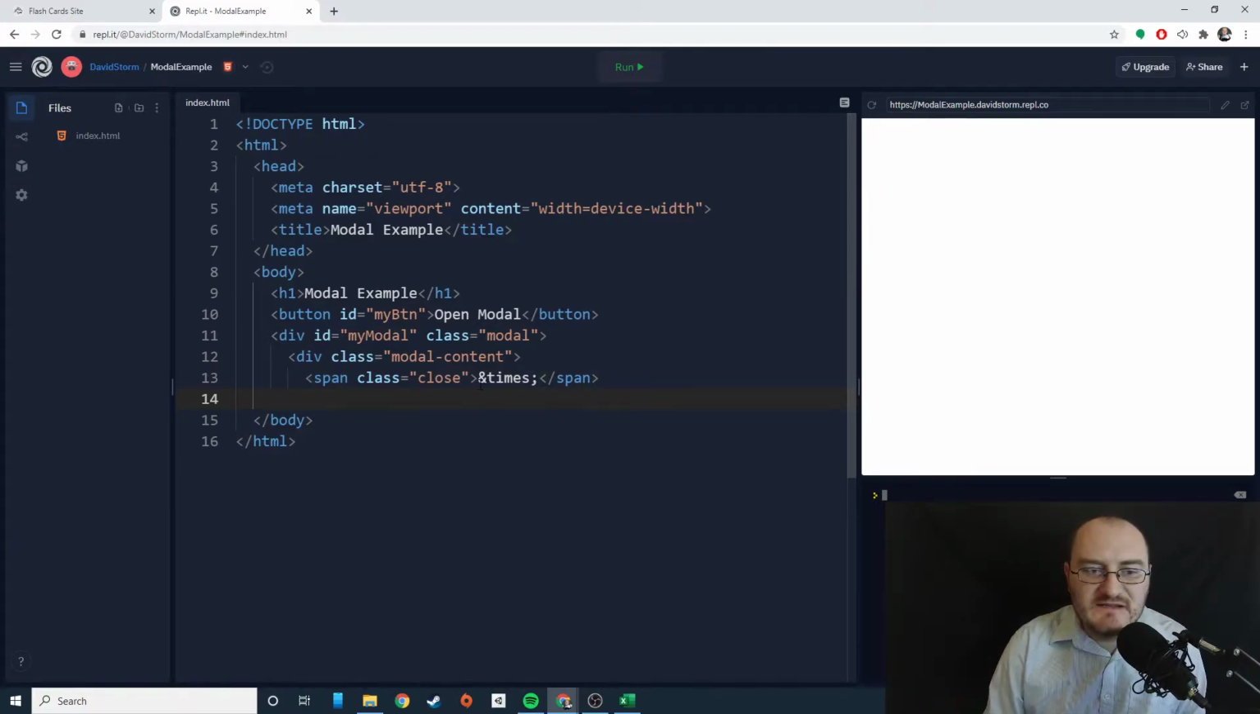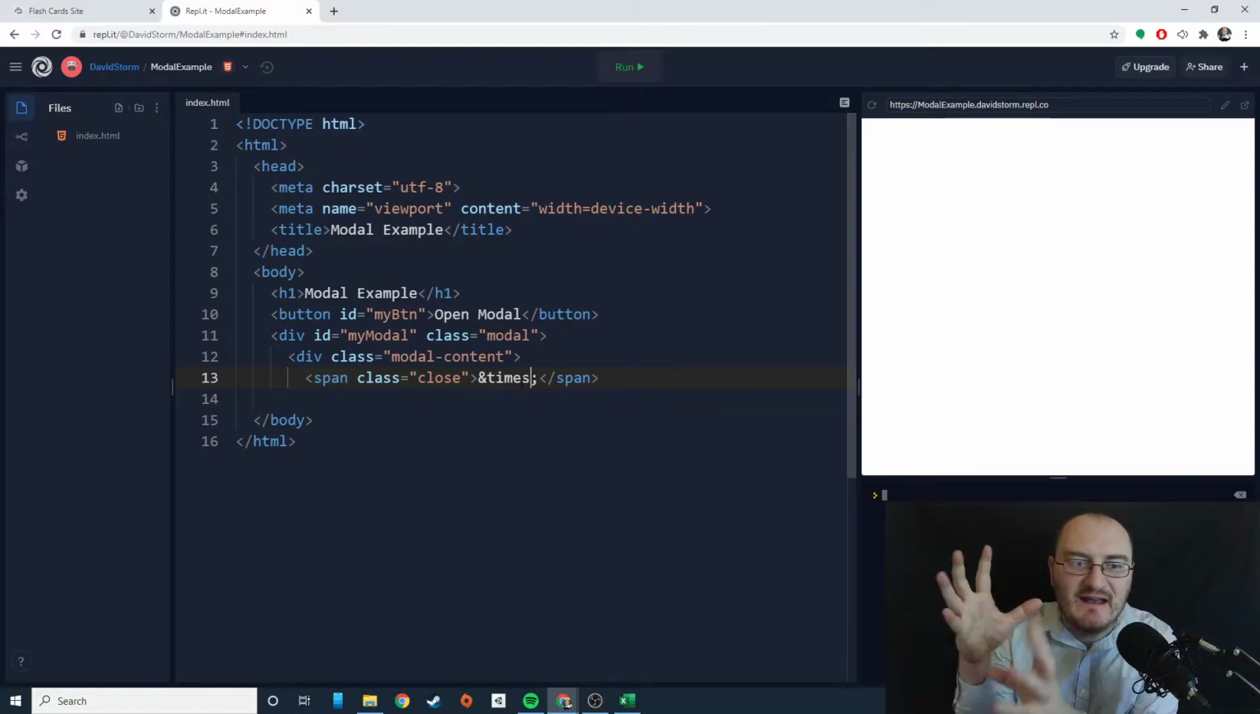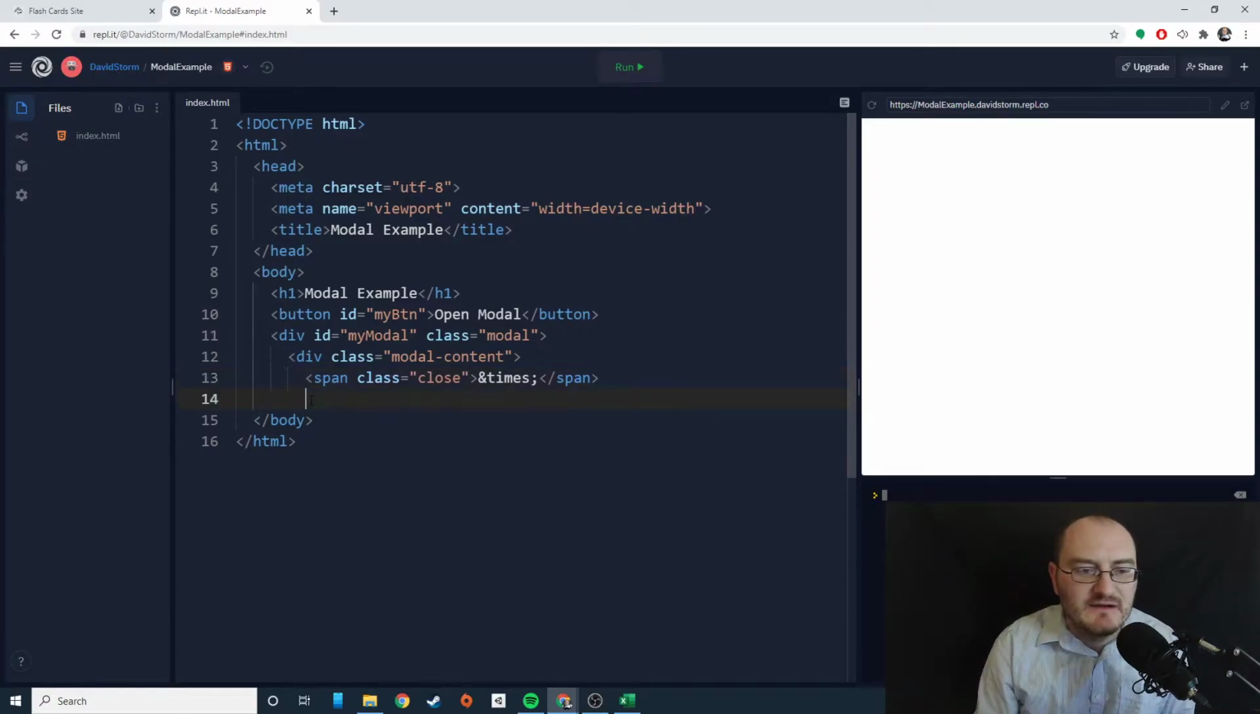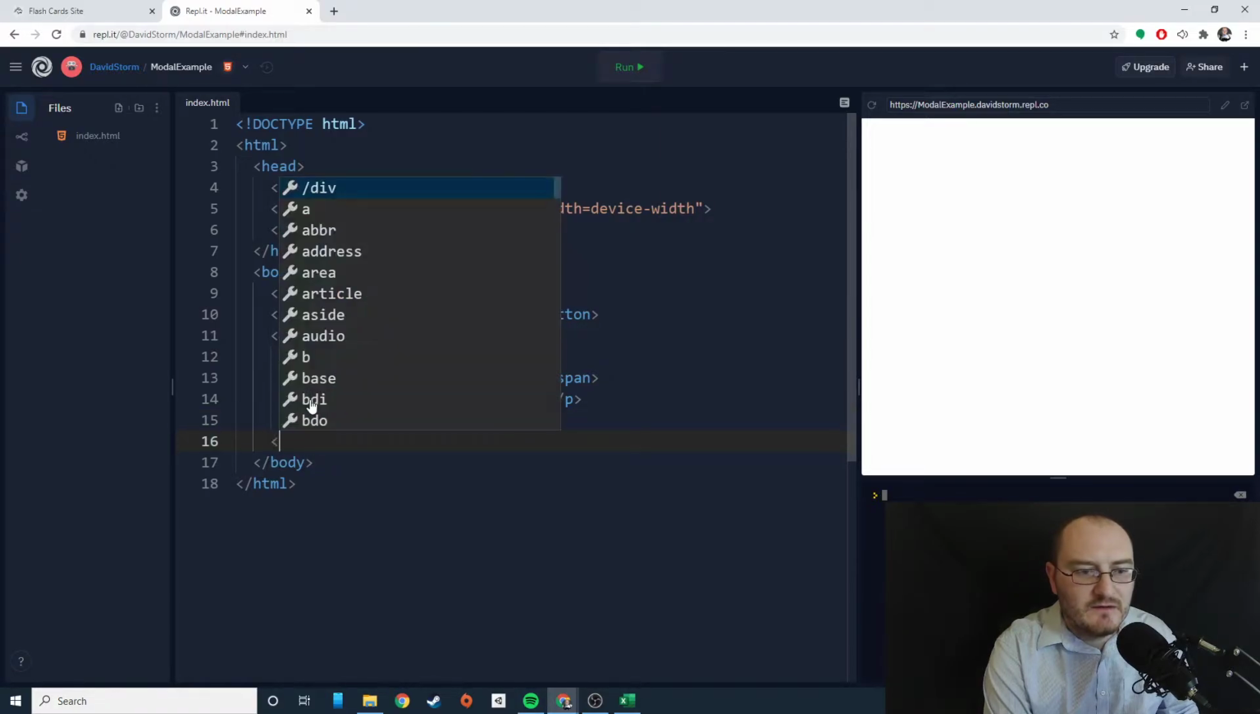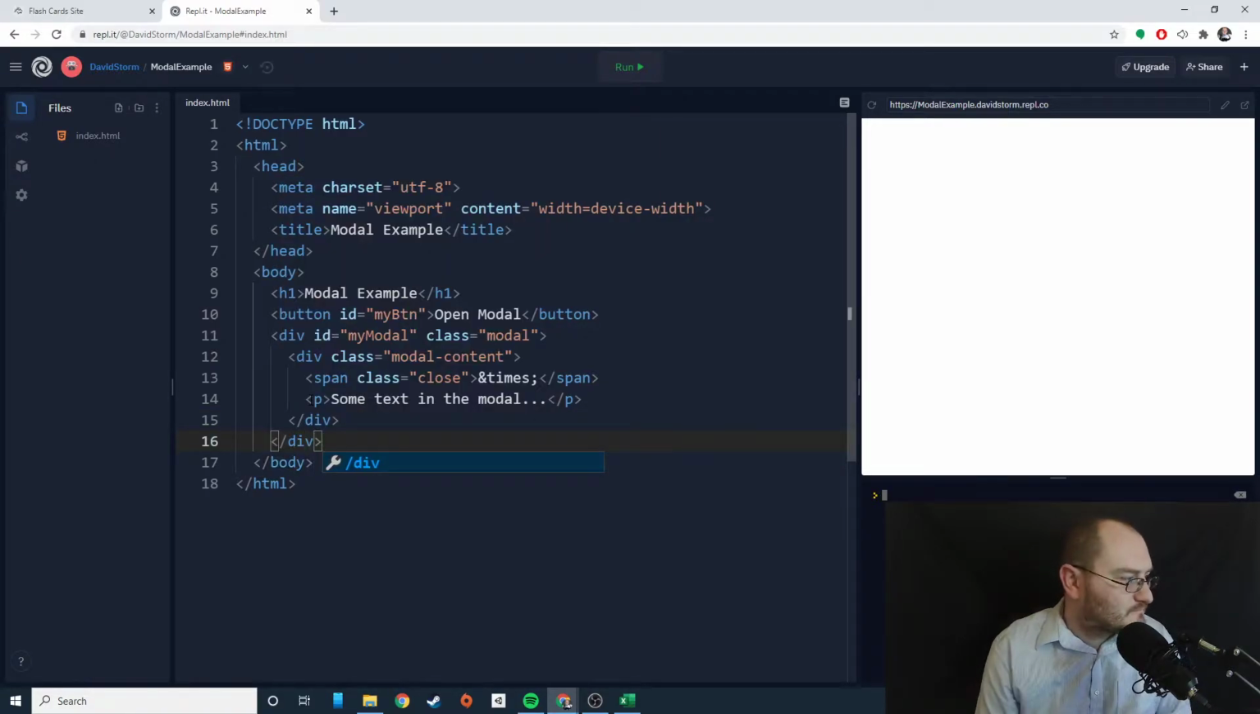So what this is doing here, this ampersand times with the semicolon, is going to create a big X, a fat X, you get what I'm saying. So we're going to click on the X and it's going to make the modal go away. Then we'll have a paragraph inside. We'll say, I don't know, some text in the modal. Okay, and then I need to close off this div here. And I need to close off this div here. Okay, so that is all the HTML.